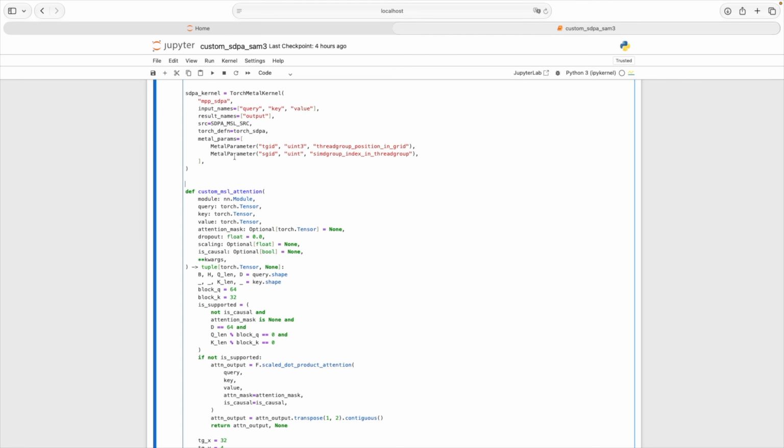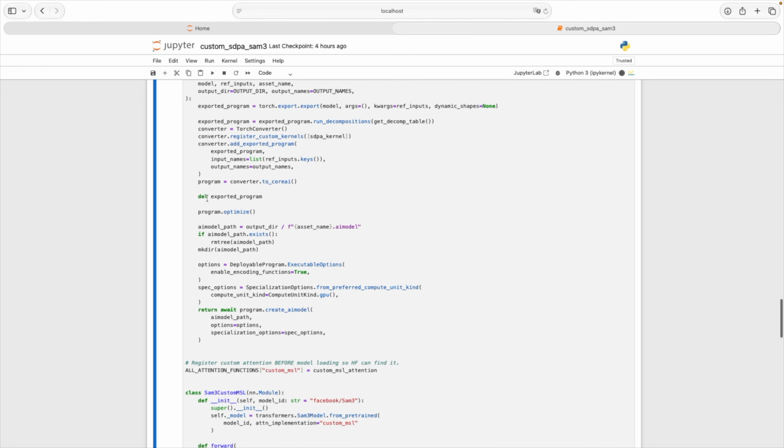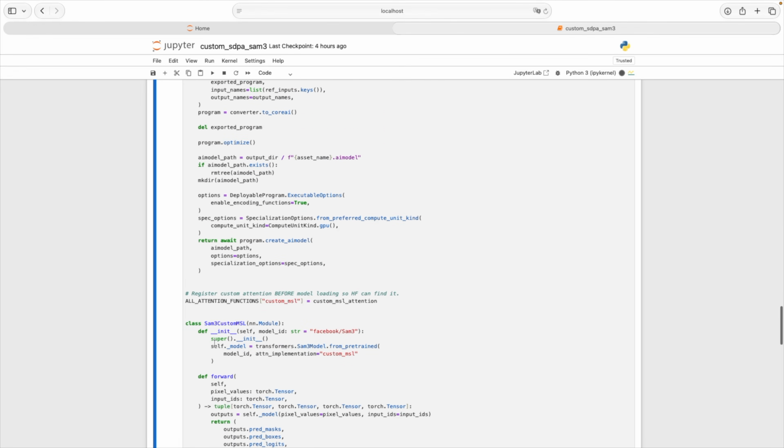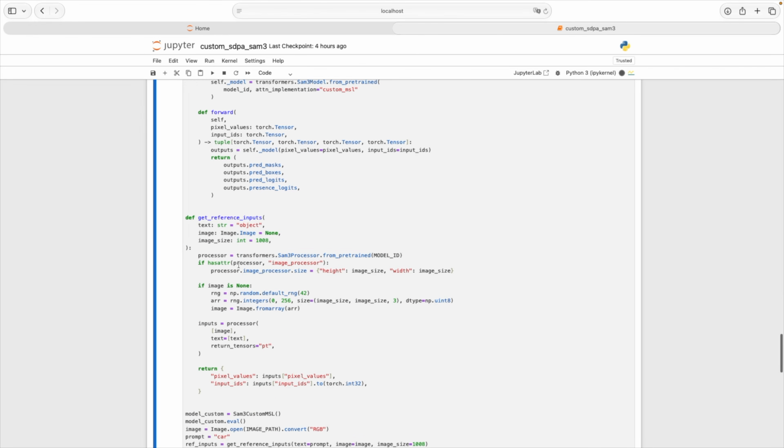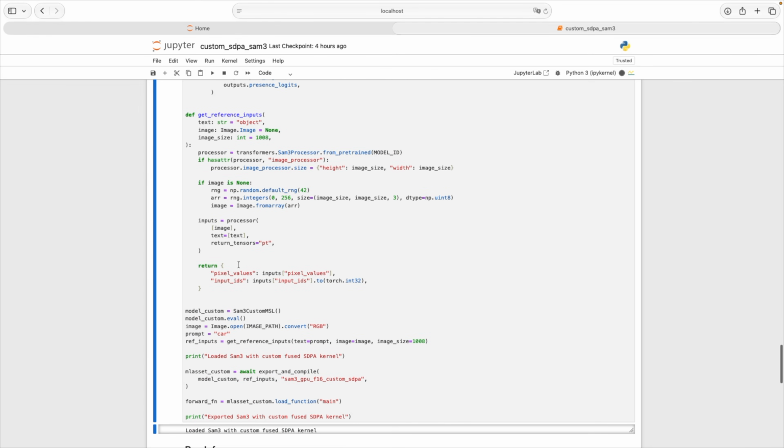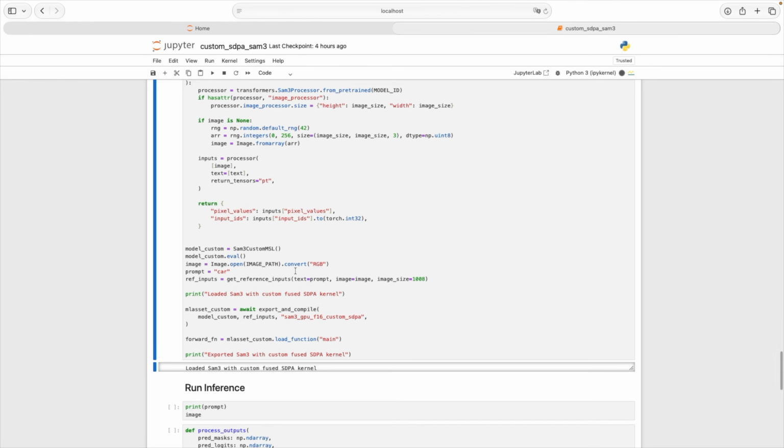I've followed the steps outlined in that session to integrate our custom flash attention kernel into a SAM3 image segmentation model. We define the body of our custom attention kernel as a string in Python and register the torch Metal kernel object, shown here. Then we replace the default Hugging Face attention implementation with one that calls our kernel, shown here. Finally, we load the model from Hugging Face and export it from PyTorch as an optimized Core AI asset. The export will take a moment to finish.